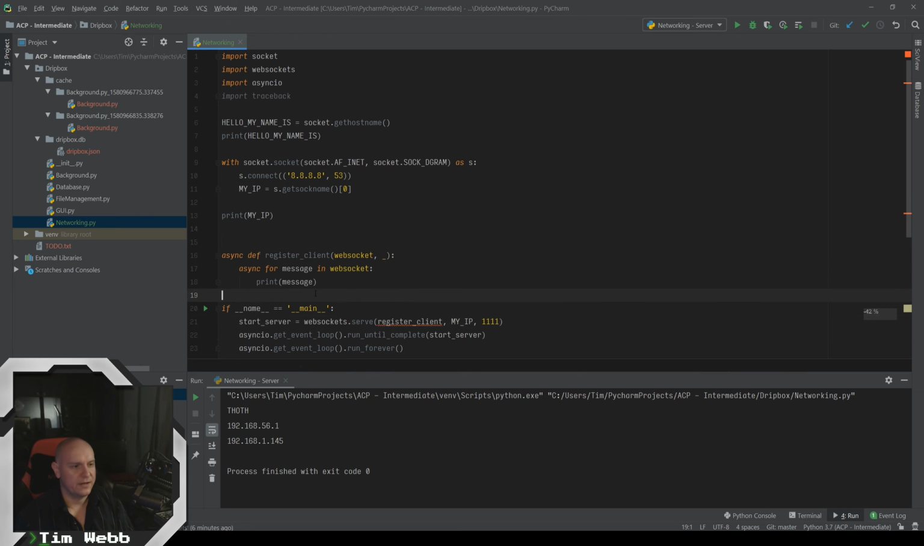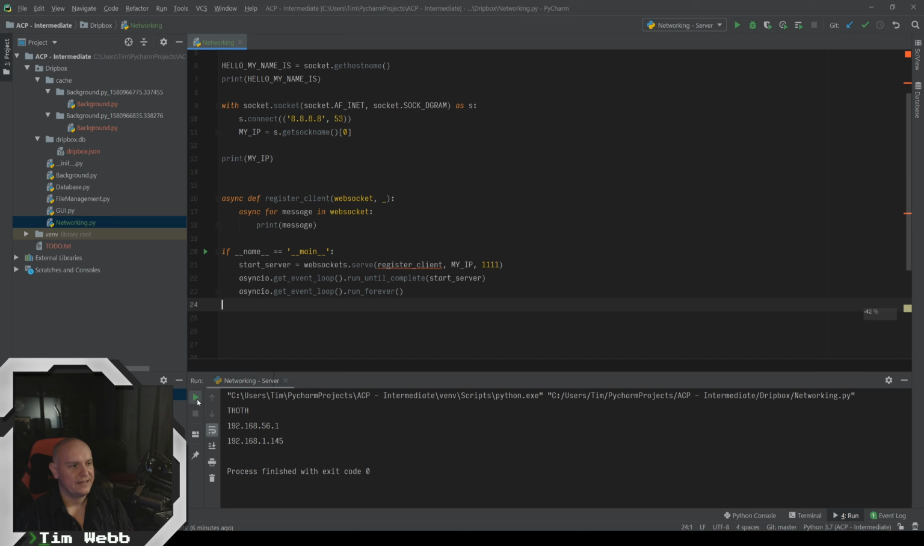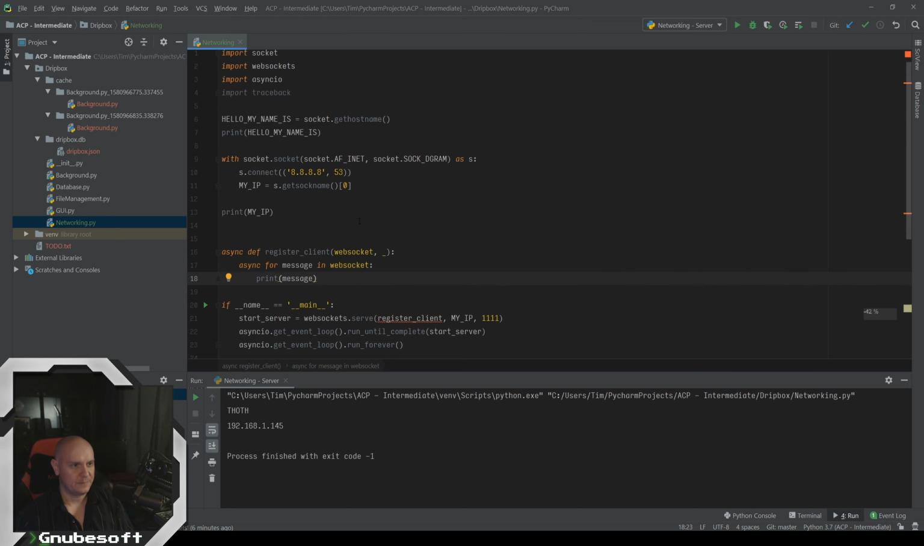We've got a server here. If I run this now, we shouldn't get any errors. It's not doing anything because we haven't made a client to connect to it, but this is creating a server. So let's make a client so we can actually see that.